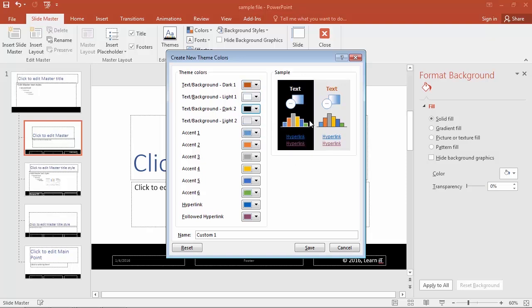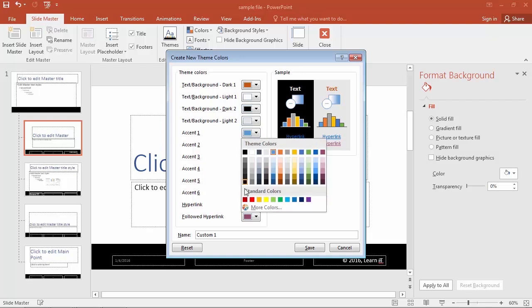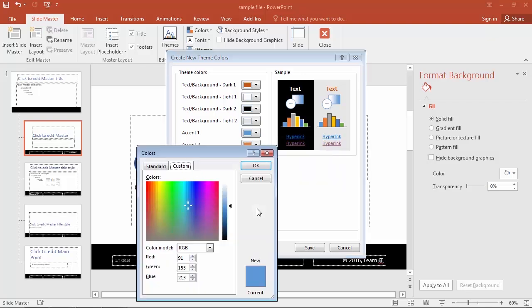And then you notice all these different accent colors and hyperlink colors, and notice accent, accent, accent, and hyperlink and followed hyperlink. Basically, you'd roll through here and change these colors to colors that work with your corporate color scheme. I can even open the colors up and go to more colors and put in RGB values down here if that's what your company uses.